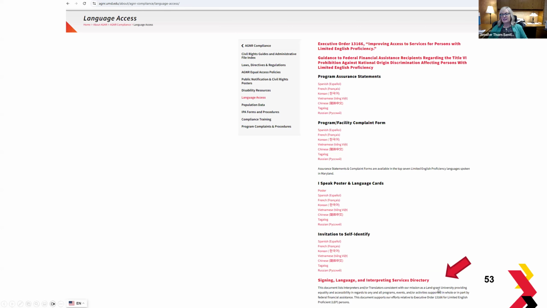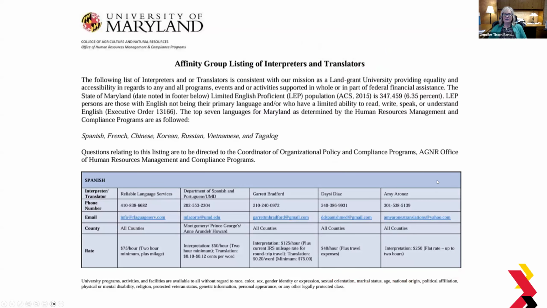This is also on the page that shows the program assurance statements in multiple languages, the complaint form, the I Speak posters. Just make certain that, again, you take some time to check out the compliance page. But if you're looking quickly for the services directory, it is on this page right here. And this gives, we call it the affinity list of all the interpreters and translators, so that you're not scrambling around trying to find them on your own.